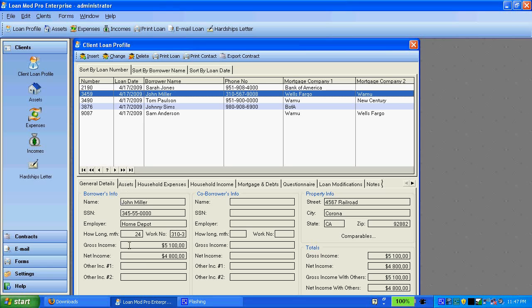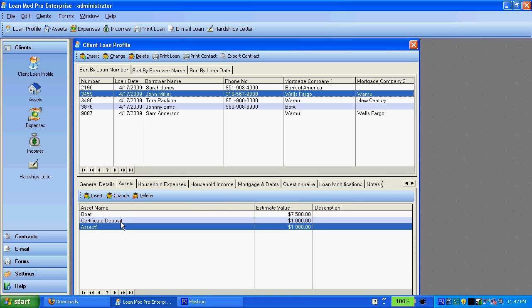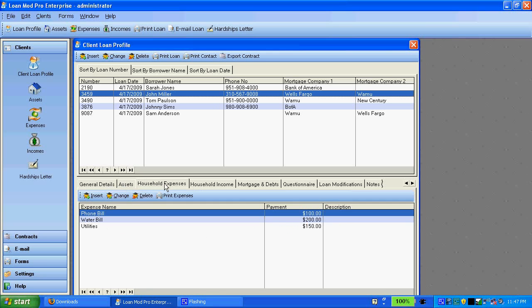For Mr. John Miller, his information will show up in this area. I can even pull the value of his home by clicking comparables directly from the software. For his assets, I click on Assets tab. I can insert additional assets, or I can leave what I have already inputted. For household expenses, I can insert additional expenses or leave the ones I already have here.